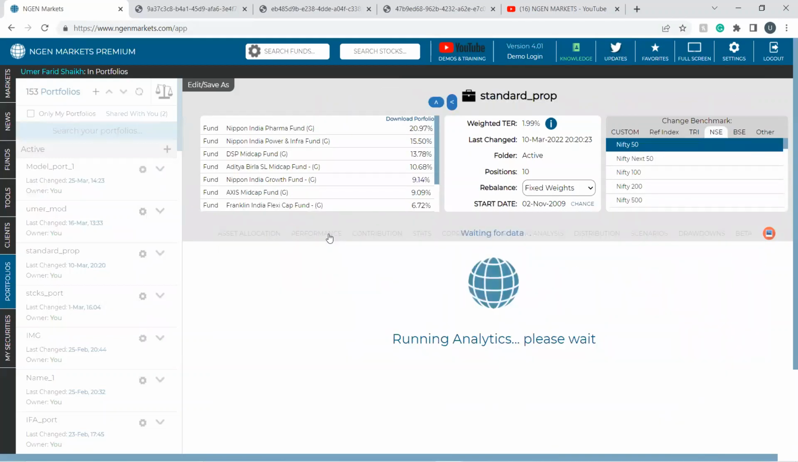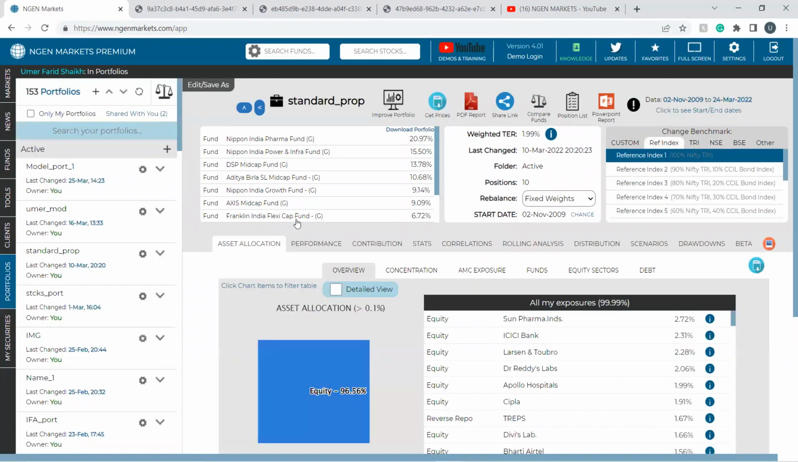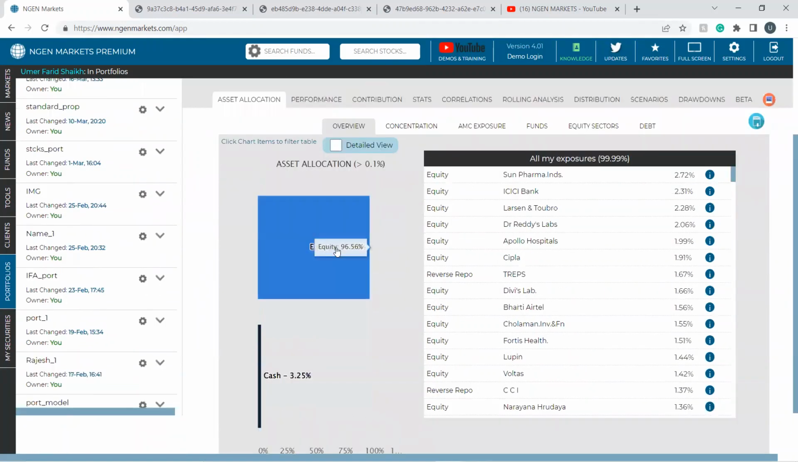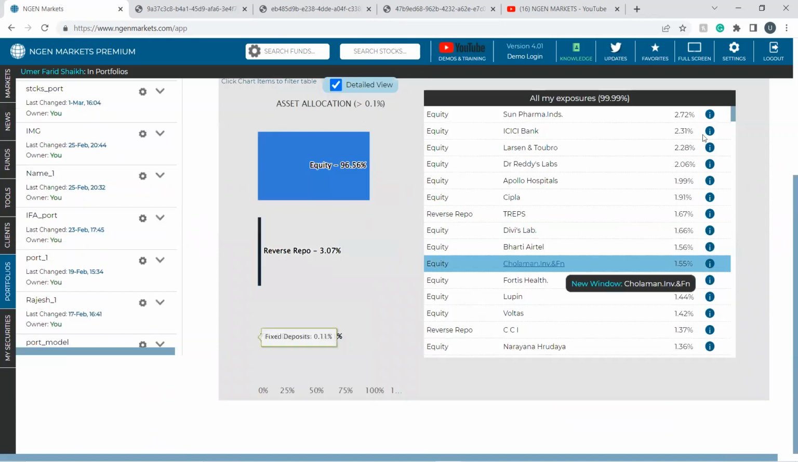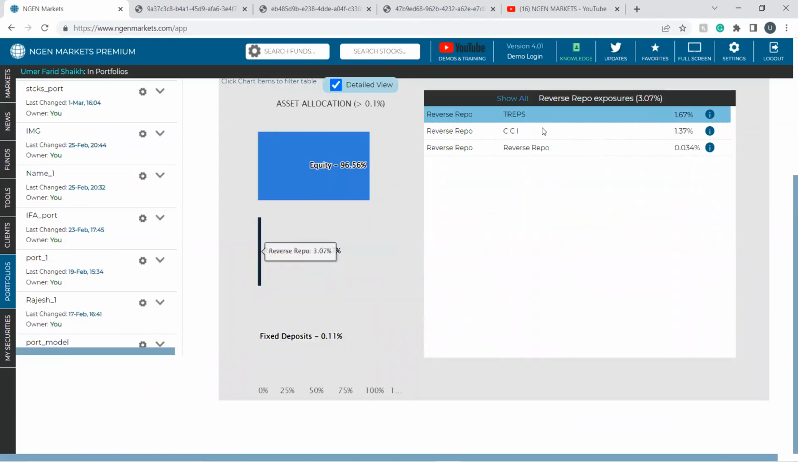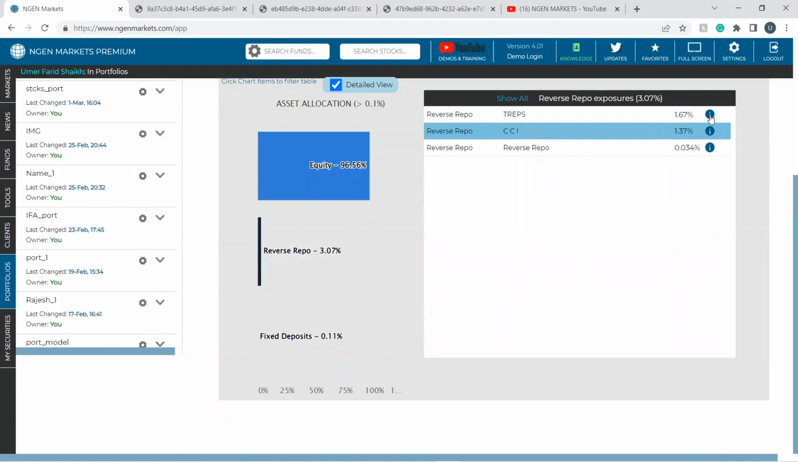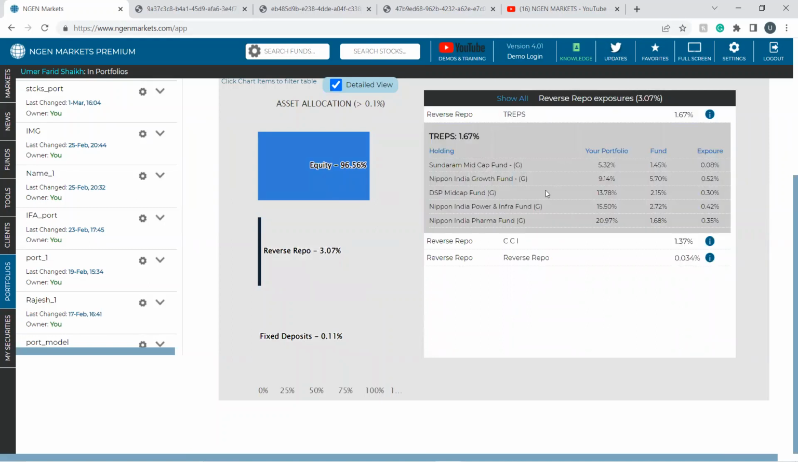As an example, if I load an asset allocation again, you can see here we can only see equity and cash. There's no debt. And if I load the detailed view, you can see the reverse repo and fixed deposit as well. You can easily click on reverse repo and see that these are the exposures of reverse repo, and you can click on this and see the exposures from them. Which mutual fund is giving the TREPS exposure can be shown as well.